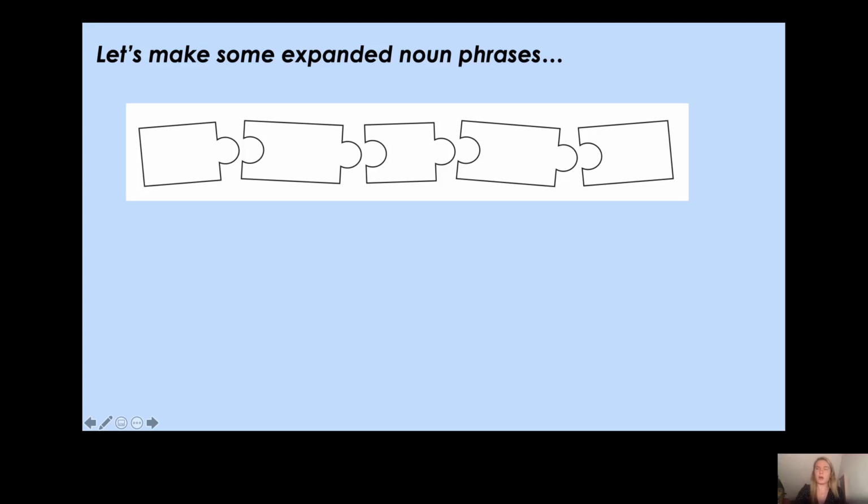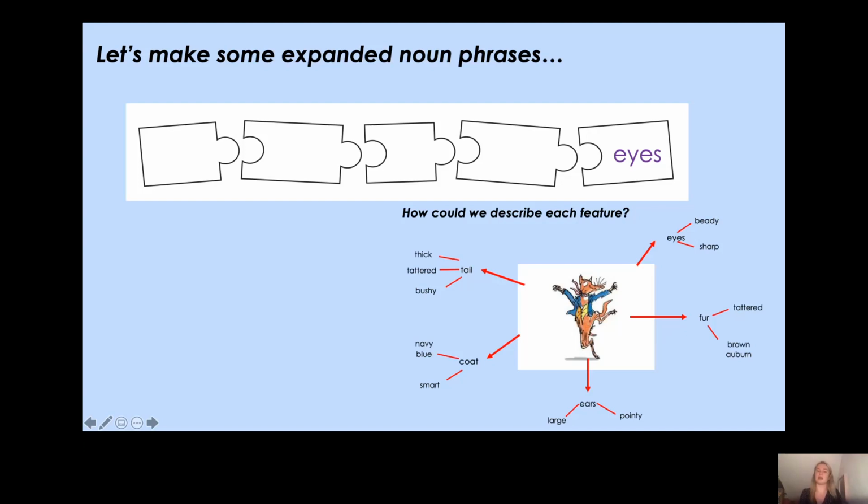So I'm going to start by creating an expanded noun phrase for Fantastic Mr. Fox. So I'm thinking of all of the nouns that I thought of for Fantastic Mr. Fox's appearance. What did I think of? Oh, yes, I'm going to describe the eyes, okay? Fantastic Mr. Fox's eyes. Now, let me get my mind map up that I created with all the nouns and the adjectives because I've already done all the hard work, haven't I? All I need to do now is put them into an expanded noun phrase.